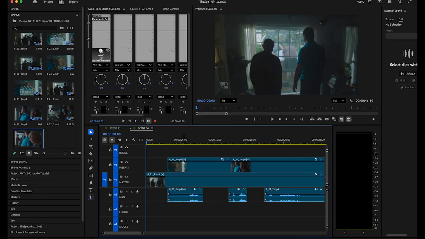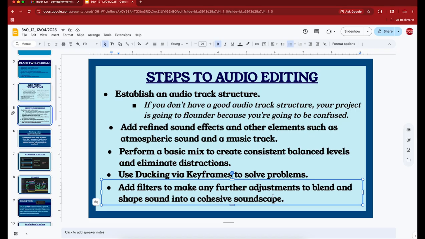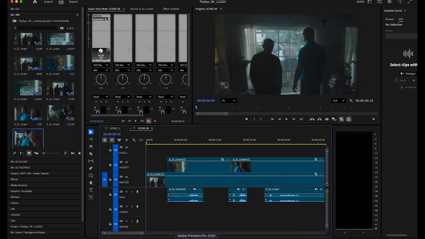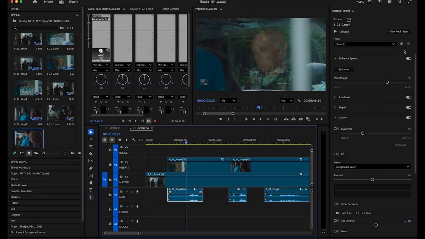Okay, obviously always constantly save, and like we've been doing, we're going to add filters to make any further adjustments. Now please feel free to use the essential sound panel. It's a pretty good option for you, except the problem with this is that you can't do it per track. You have to do it per clip, right?